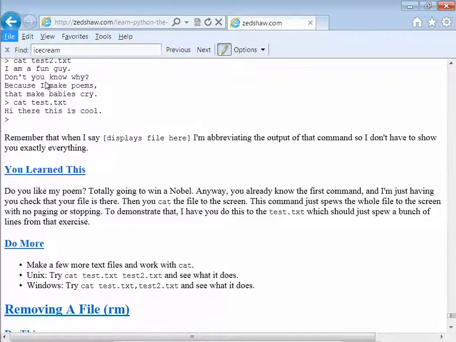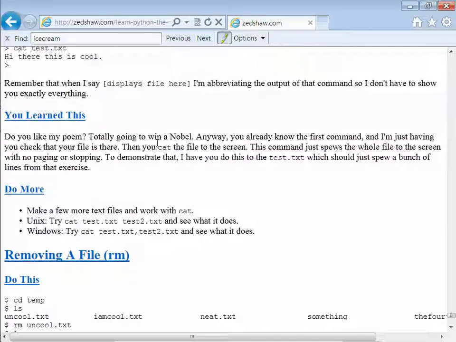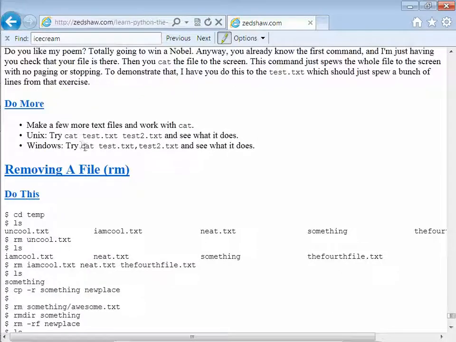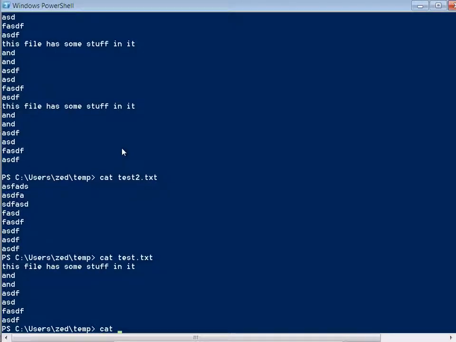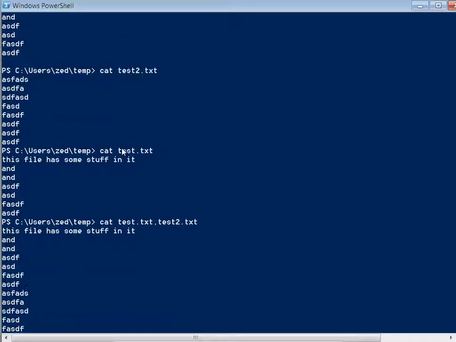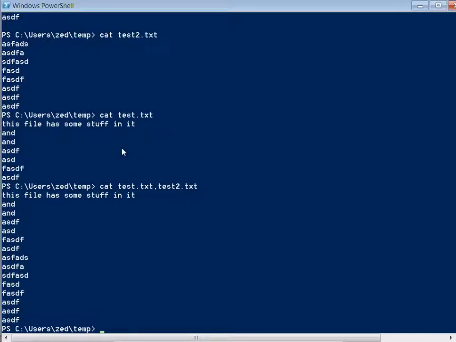So the difference with cat and more is, you remember in the last exercise I made a giant file and more would stop when it reached a screen full, like a terminal full? Okay, cat just spews things out. The next thing is I can also do both of those files like this. There we go. That's the two files combined.